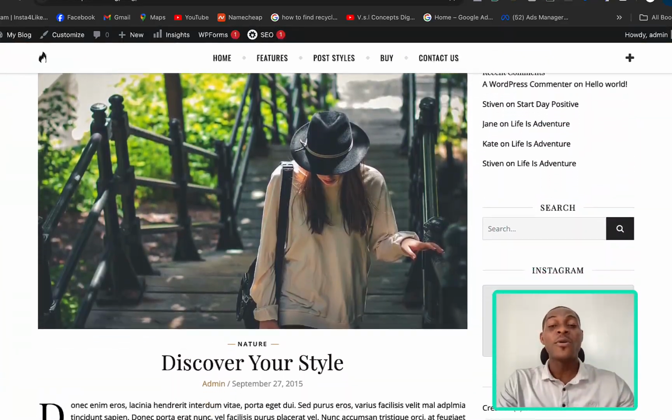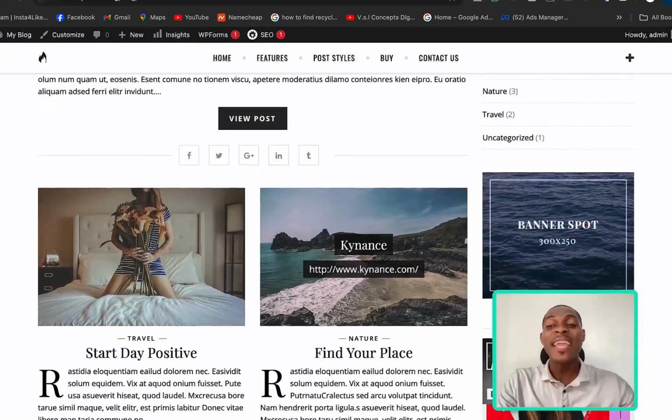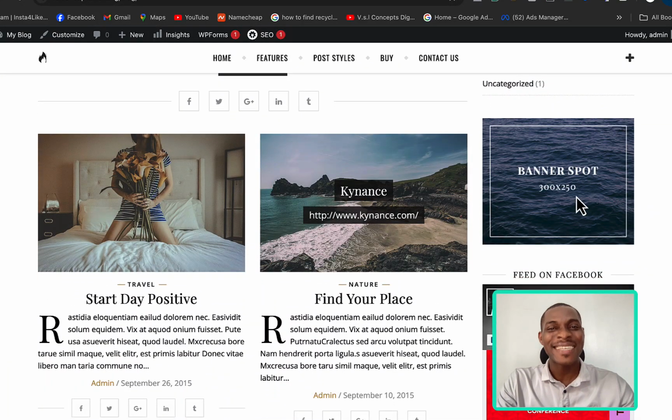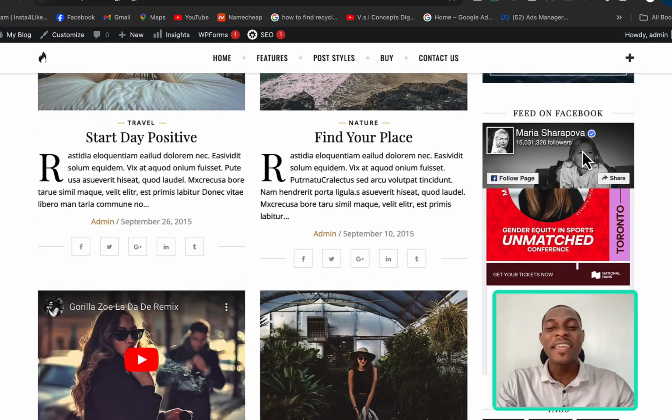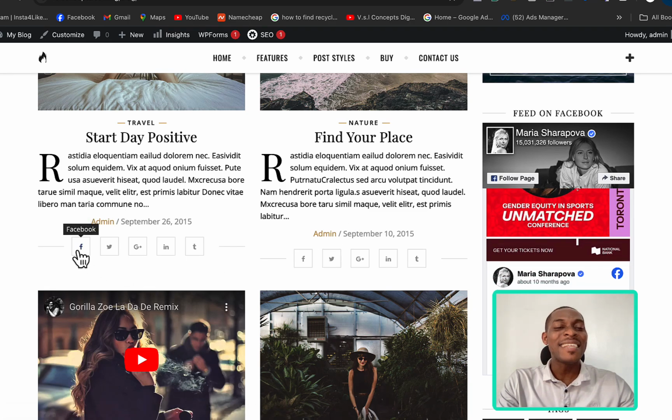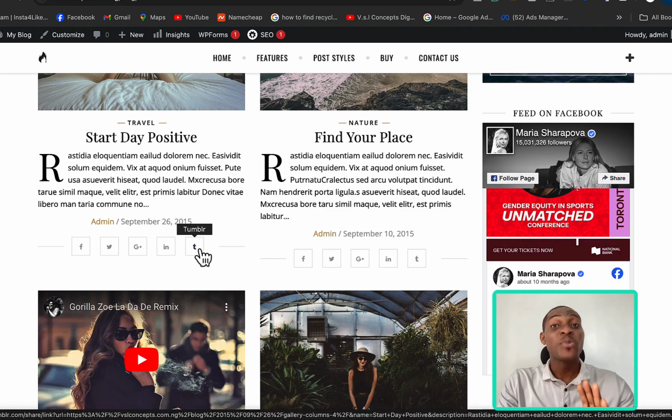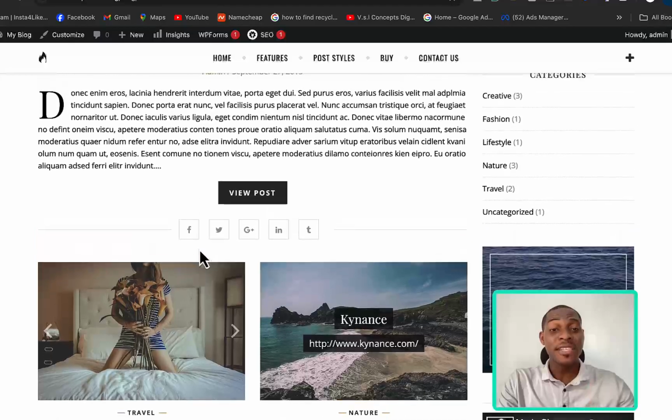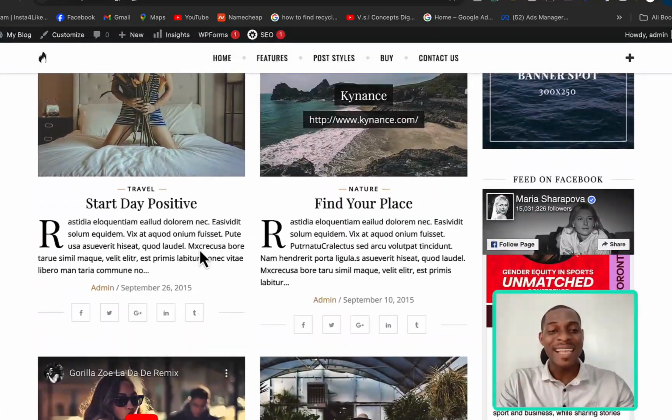Now, when you go down, you are going to see the section that shows a banner spot. Yes, this is a spot where you can put in your AdSense code or the ads that you would be getting from Google. And here we have feeds on Facebook. Here we have the section that displays your Facebook pages, and we have these share options that we highlighted in the last video. Without wasting time, I will be walking you through the process of how to get this blog designed from start to finish.